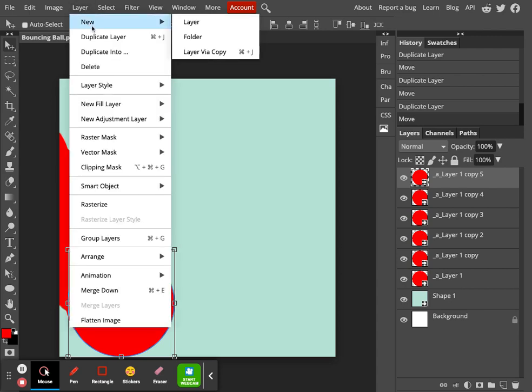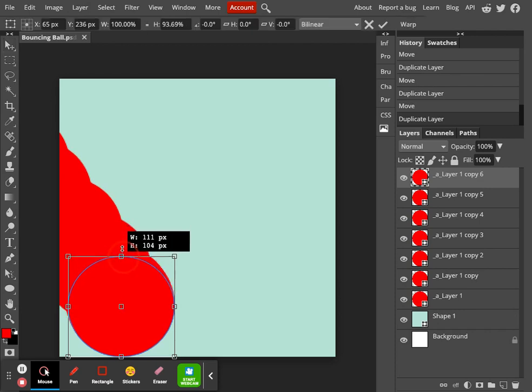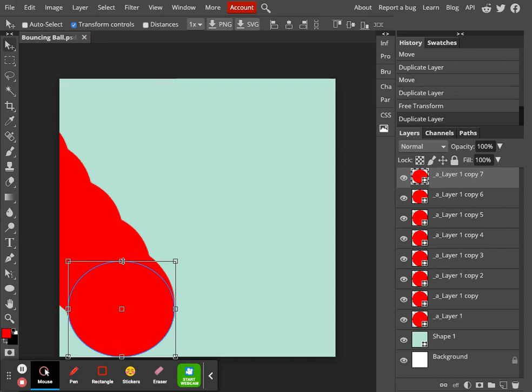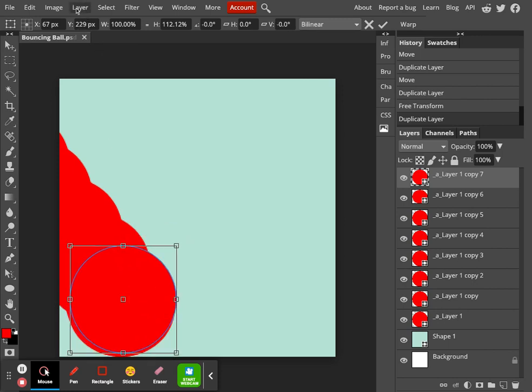Then what I'm going to do is create a duplicate layer, and I want to compress the ball because it's bouncing. So this is where I'm going to move it. I'm going to compress that ball. Then I'm going to go ahead and duplicate that layer, and I'm not going to move it. I'm just going to bring it back up into being a circle. And I can make sure that this matches with the pixels right here. And then I'm going to move that just a touch as it comes up.